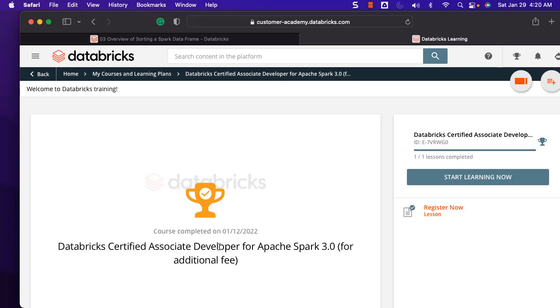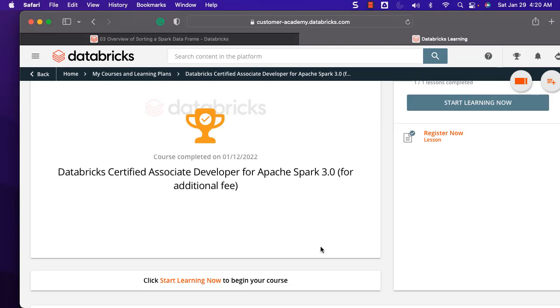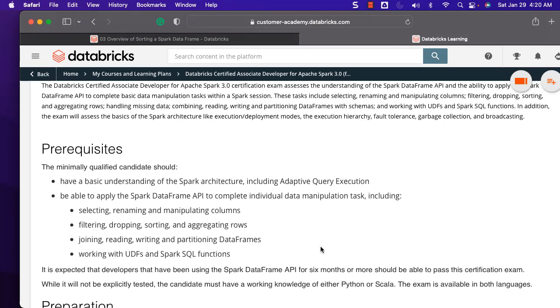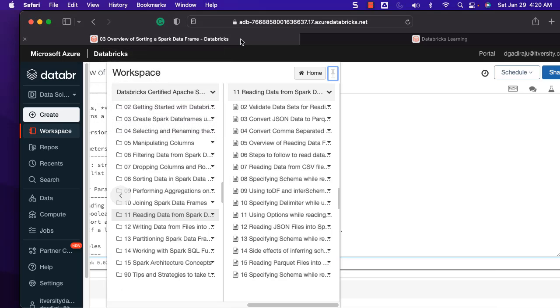As part of Databricks Certified Associate Developer for Apache Spark 3.0 training, in this sectional module, we'll go through the details about reading data into Spark data frames. We'll be reading files into Spark data frames. These are the topics which will be covered as part of this sectional module.